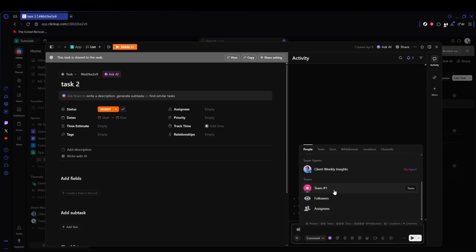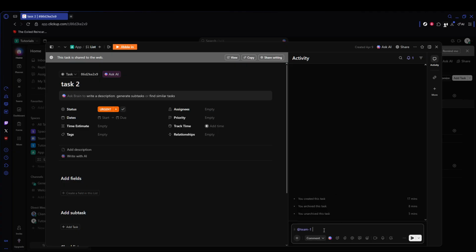Type your message clearly and specifically, like asking which images should be used on a homepage or sharing that you finished a draft with a link to the file. If helpful, attach screenshots or documents so everything is accessible from the task.